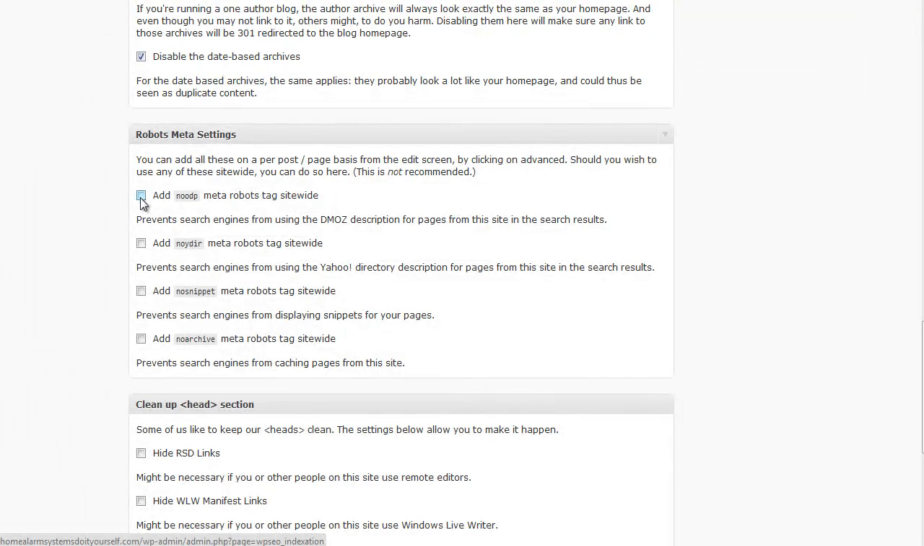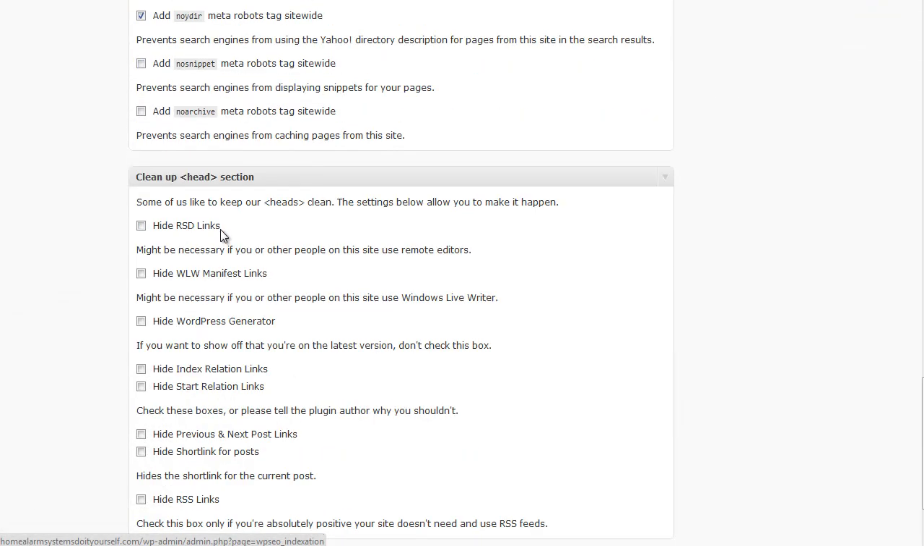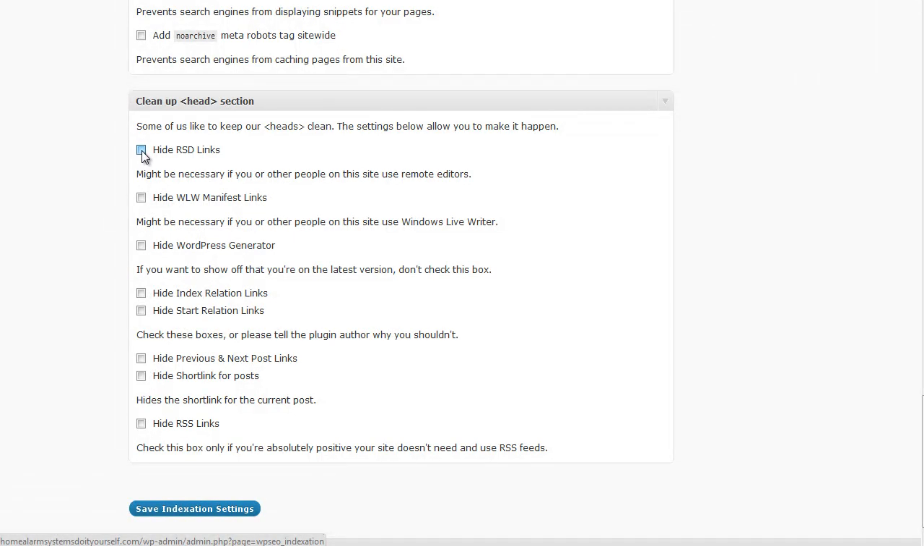Let's scroll down a bit further. And robots meta settings, just the first two. Leave the second two unticked, so tick the first two. And the last lot, hide RSD links, yes, yes, oops, yes, yes. Leave this one, hide start relation links, leave that one unticked. Tick these two and hide RSS, no. Okay, so on clean up head section, tick the first four, leave that one unticked, next two, leave that one unticked.